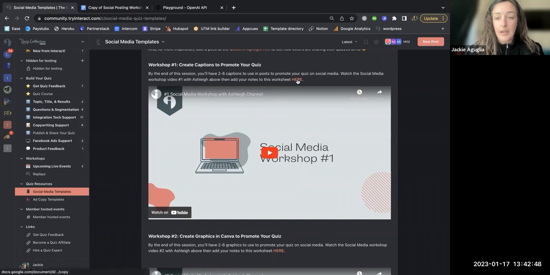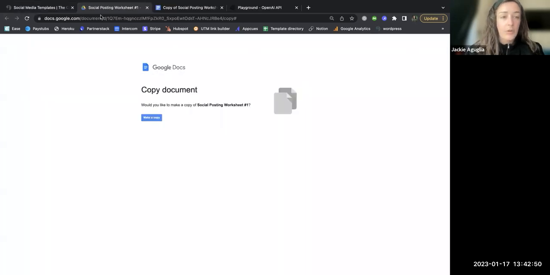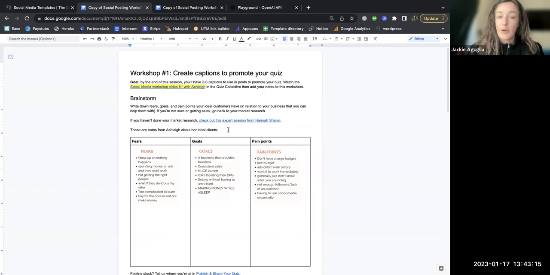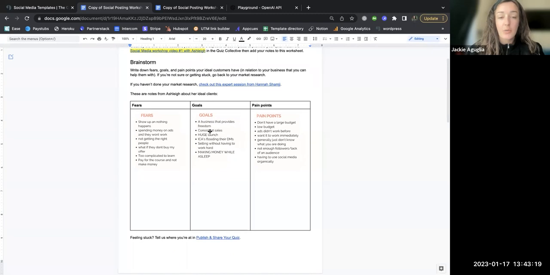If you click right here on the worksheet, it will open like this, where you're able to make a copy of the document. When this worksheet opens, the first thing you're going to want to do is think through the fears, the goals, and the pain points of your ideal customers, so that you're speaking to the people who would want to take your quiz the most.